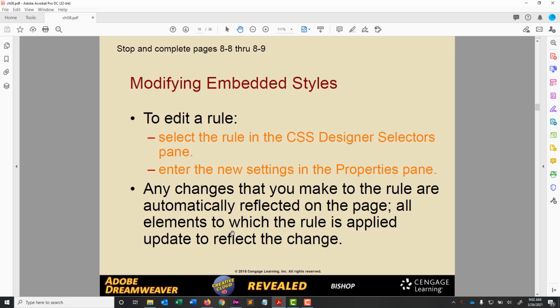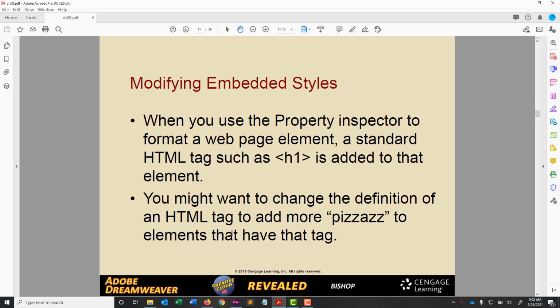So to edit a rule, we're going to select the rule in the CSS Designer's Selectors pane and enter the new settings in the Properties pane. Any changes that you make to the rule are automatically reflected on the page. All elements to which the rule is applied are updated to reflect the change. When you use the Property Inspector to format a web page element, such as a standard HTML tag such as H1, a rule is added to that element. You might want to change the definition of an HTML tag to add more pizzazz to the elements that have that tag.